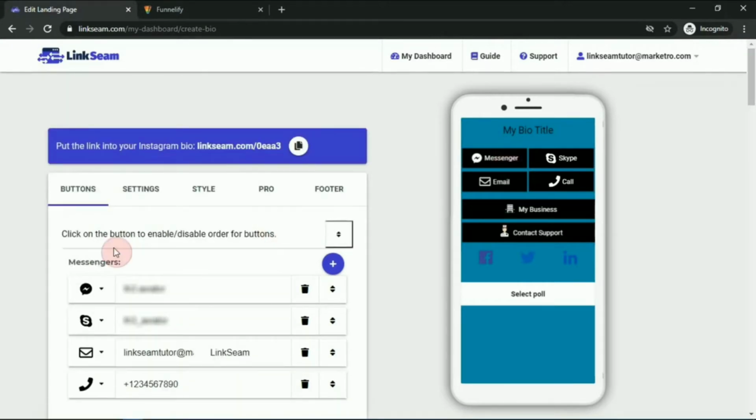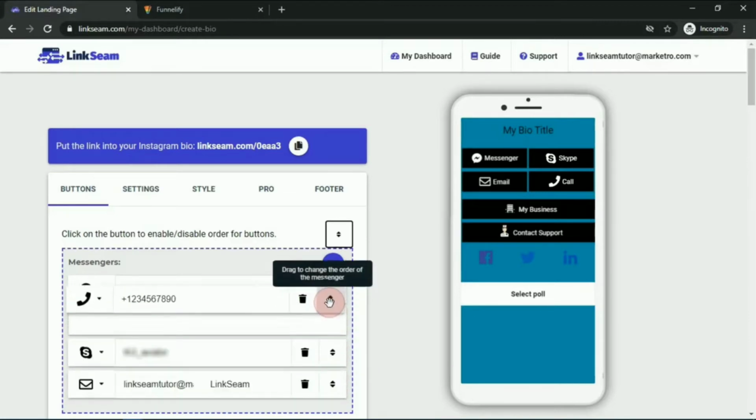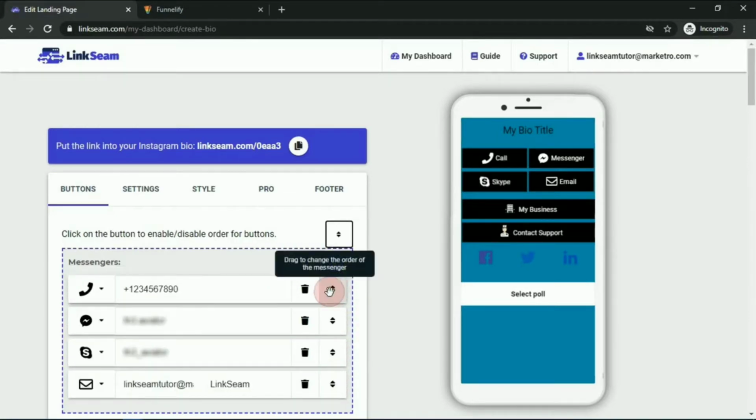Scroll up. As you can see here, it says click on the button to enable or disable order for buttons. Click the two-way up-down arrow next to this text. Now you will see selection marks around the buttons. Now let's say here we have the phone call option, which is the last option in the messenger. We want to bring it up, so I will click the two-way arrow and drag it to the top. Now we have the phone call option in the beginning.